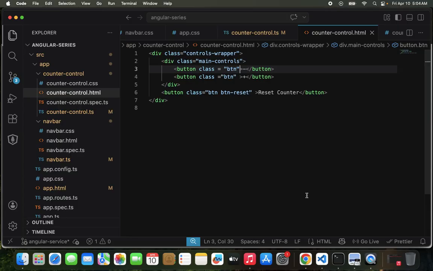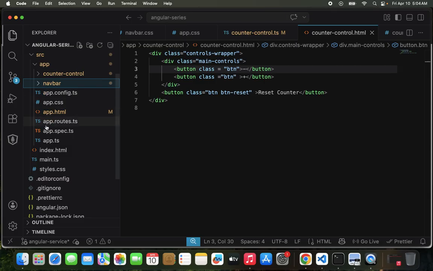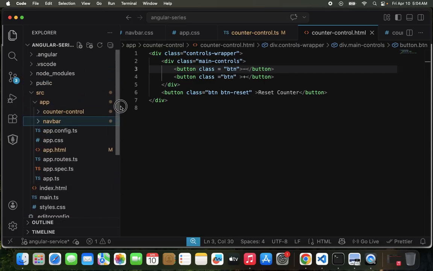For our counter service, we're going to use BehaviorSubject. BehaviorSubject is a special RxJS subject. It holds an initial value and ensures that any new subscriber immediately gets our current state. So first thing we're going to do is create a counter service. We still have a component here, and we're going to be using this component for demonstration.